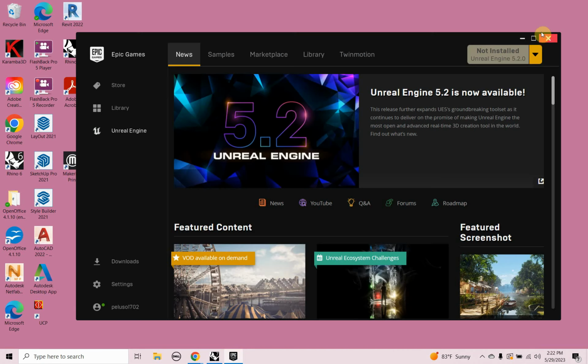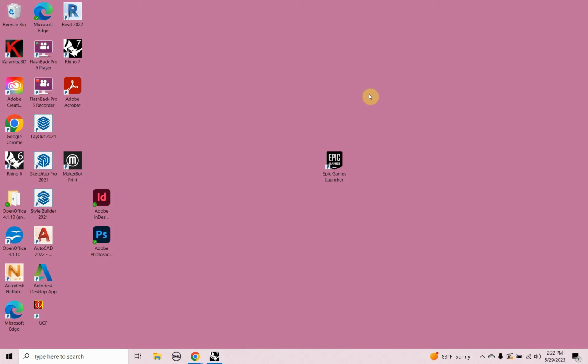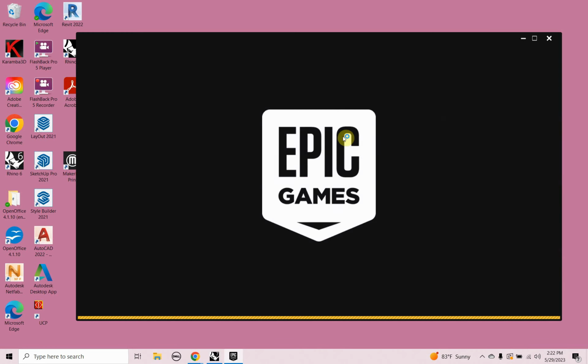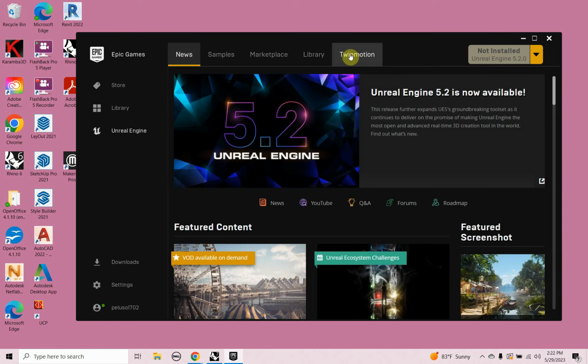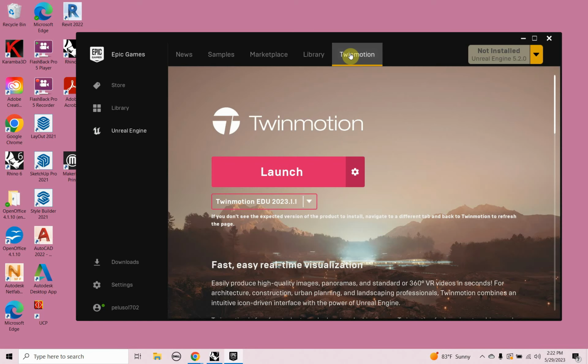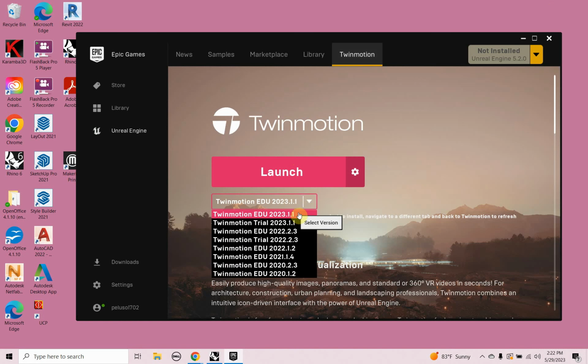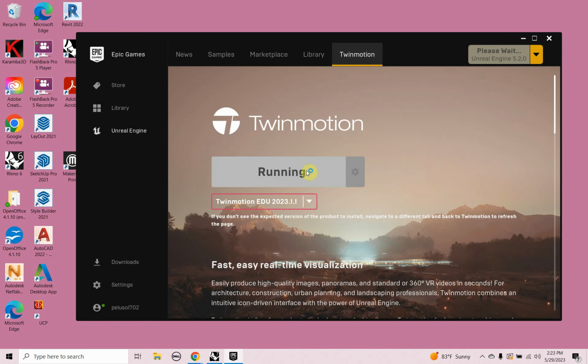Okay, so let's look at how you open up TwinMotion. So TwinMotion shows up in this Epic Games launcher, and I can double click on the Epic Games launcher, and I can click on the TwinMotion tab, and I can choose Launch. And just notice I'm choosing the latest version, 2023 1.1. I can click on Launch.